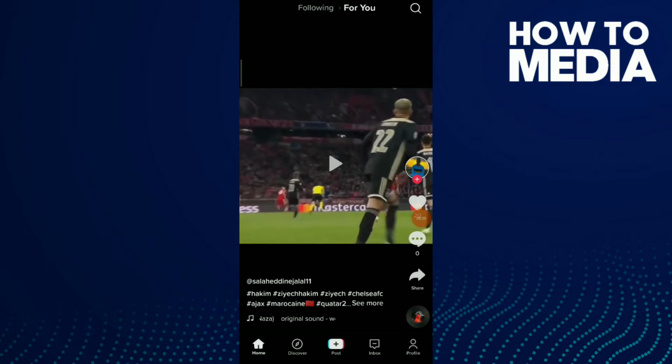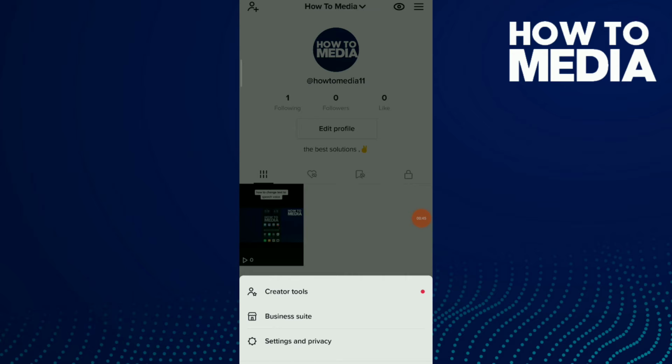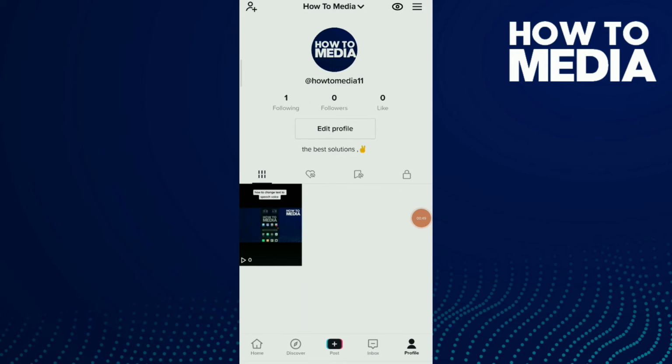Now go to your profile. All you need to do is take a screenshot of your profile. Now click on those three buttons up there. Click on Settings and Privacy.